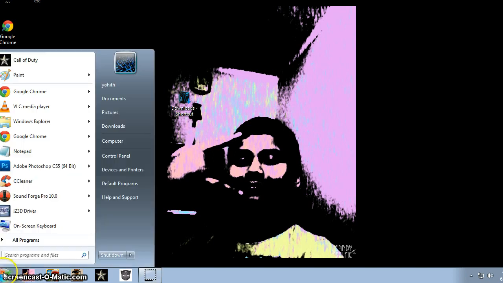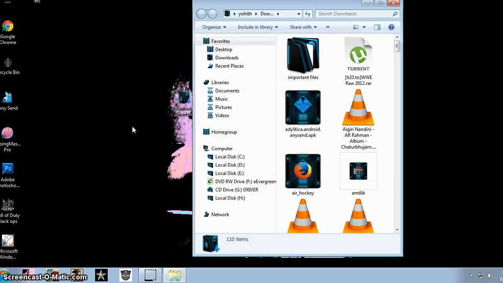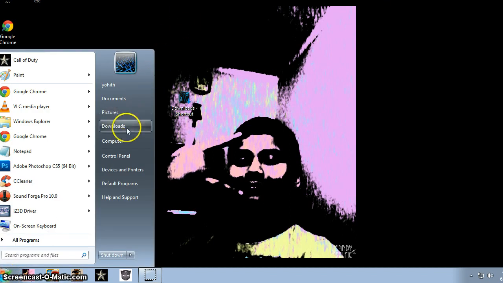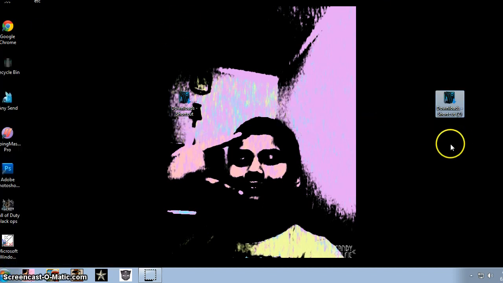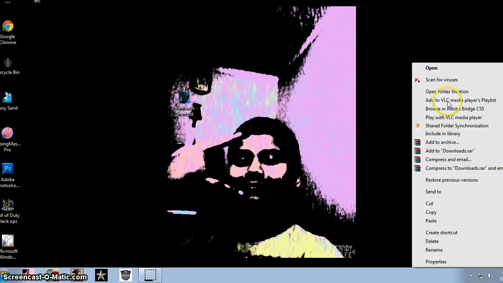So first step, choose any application you want. Now example, I want downloads. Click on downloads and this pops up. You better don't do this, so just click on downloads, don't leave the button, drag it onto your desktop. Here you can see, you can see it's a shortcut here.